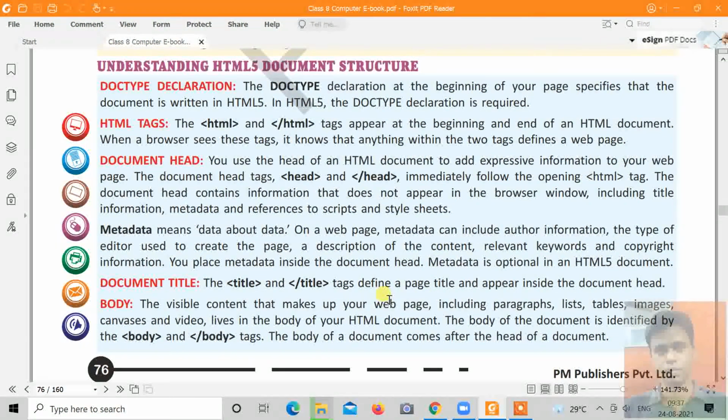Now the document title. The title tag is also important because it shows the web page's document heading through which we can identify it easily on the browser tab. Okay, and last, the body tag. The body tag is also important because it includes the various paragraphs, lists, tables, images, canvas, videos, and audios in HTML5. It is a container tag, that means it has an opening and closing tag.